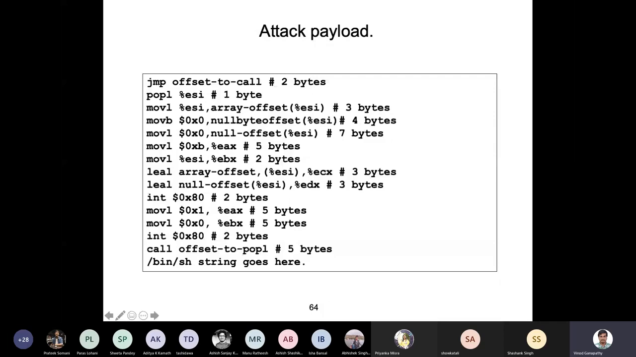So the jump offset to call, what is offset to call? Well, offset to call is actually a string that I use, but you can replace it with an integer value. What is offset to call? Well, it is the distance to this call instruction that you just see before the /bin/sh. And what is that distance? Well, you can actually calculate it by adding up the bytes corresponding to the length of the instructions. So 2 plus 1 plus 3 plus 4 plus 7 and so on. If you add, you'll get a number. You just have to put that number in hexadecimal over here to this jump. So you can jump by relative addresses too, and that's what this is.